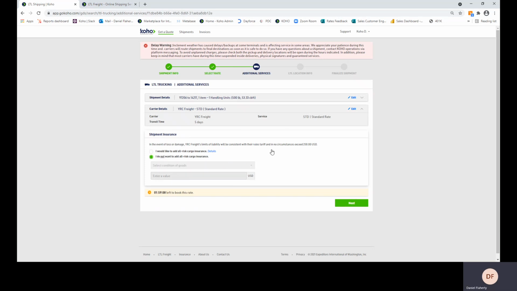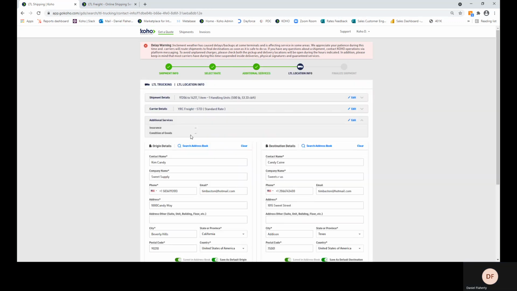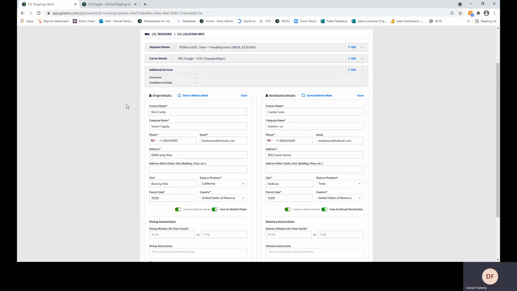But let's say for this, you don't really need it. You're like, okay, it's good to go. The widgets are pretty indestructible. You're pretty confident you don't need it. So you hit next. Go right to your bill of lading.